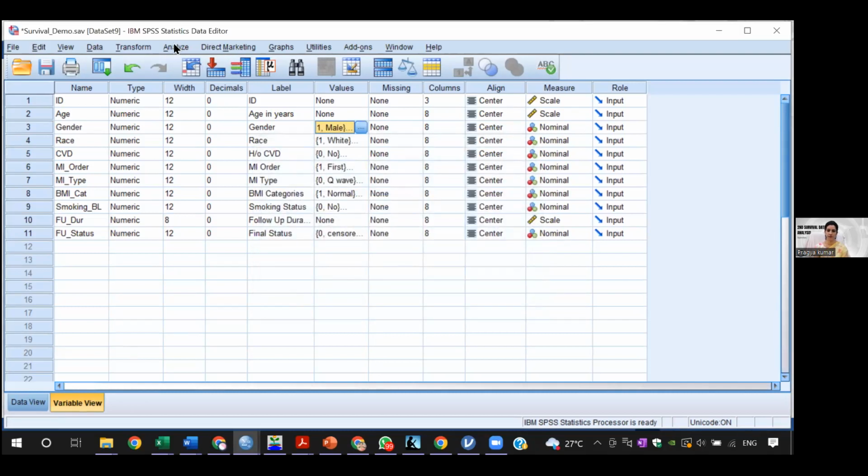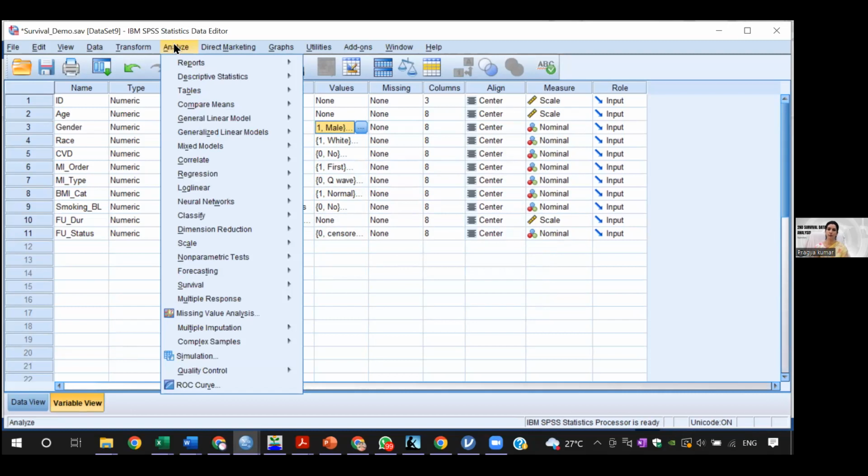If you have to go to analyze. So we are demonstrating the life table. And for life table, we don't have any assumption. So that's why I'm not checking assumptions. Assumptions we'll check when we do the Kaplan-Meier and the Cox proportional hazard.